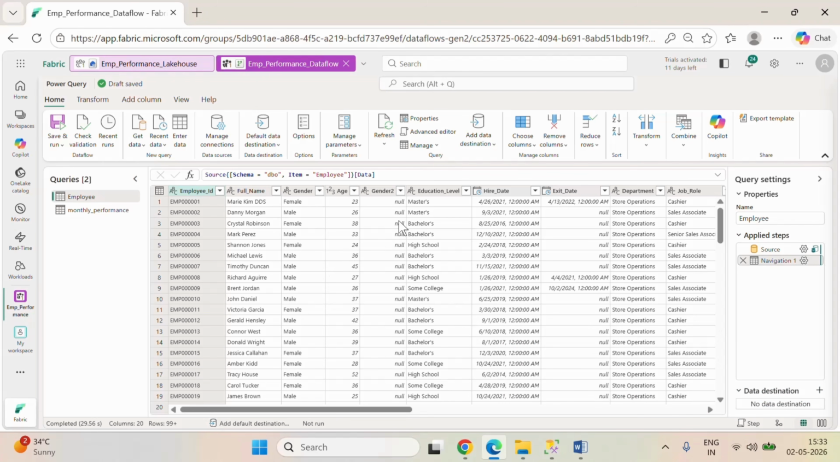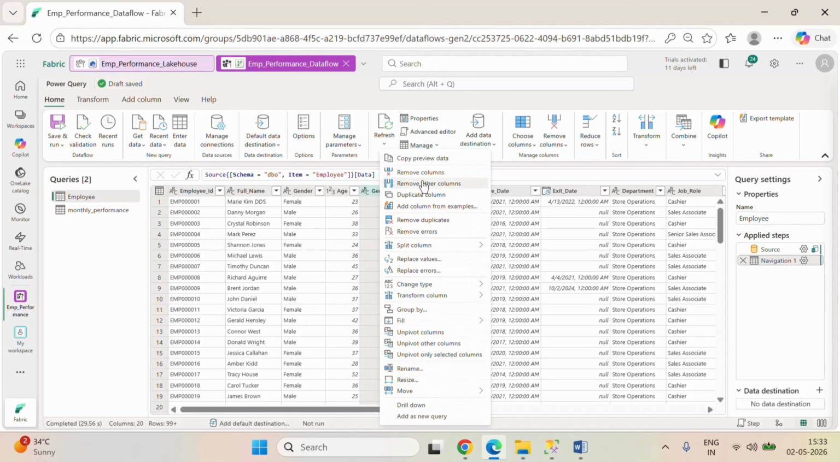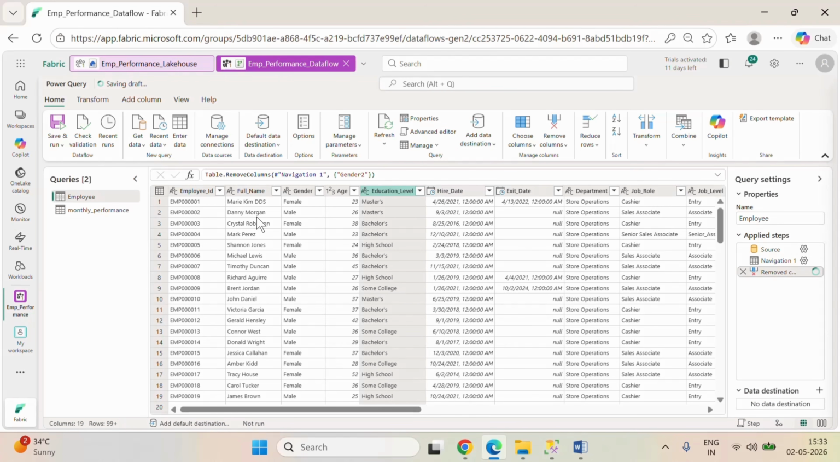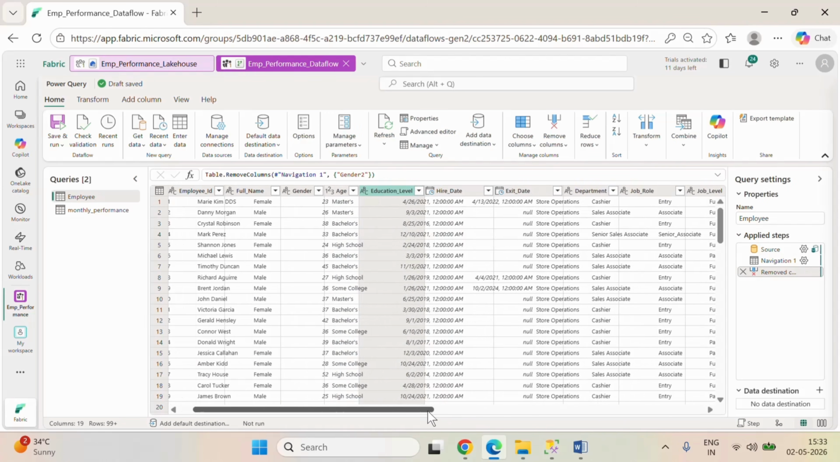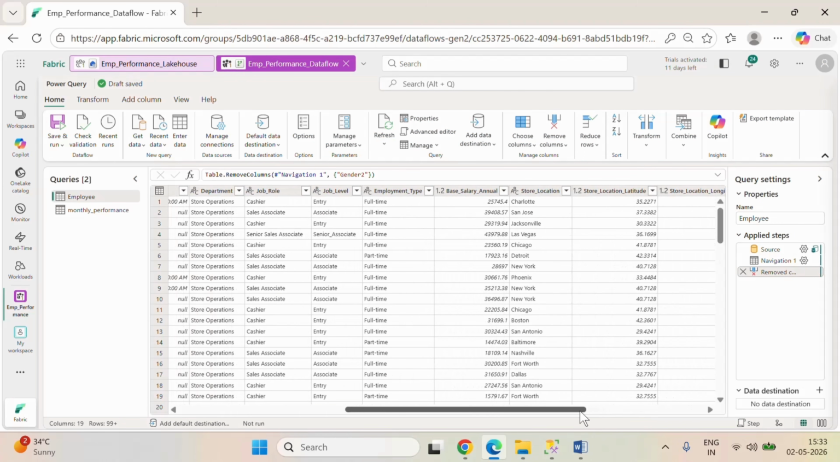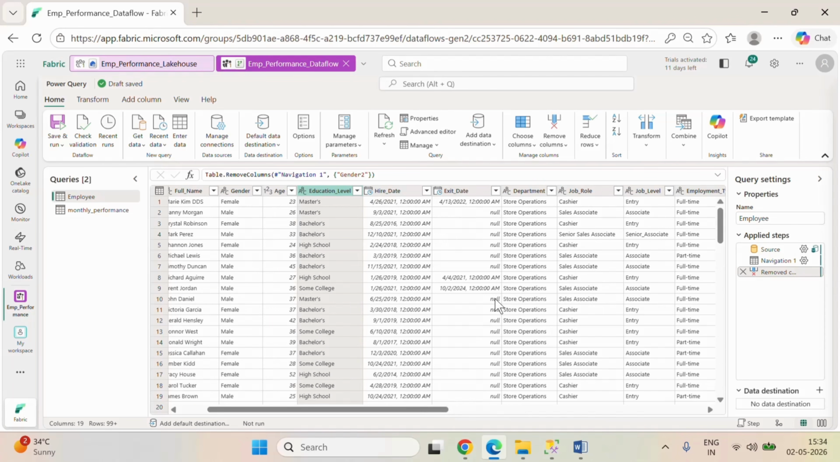Okay, and we have to remove this gender too. So you can click on here and remove columns. Now you can check the data type. Okay, so the data type seems to be fine. Now we are going to create one more calculated column here.